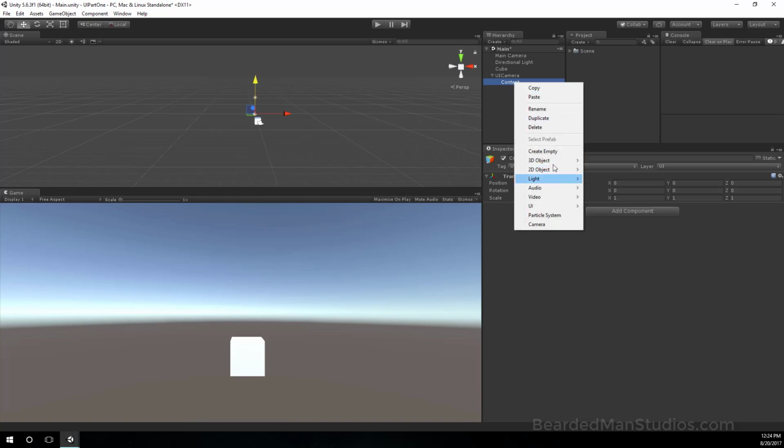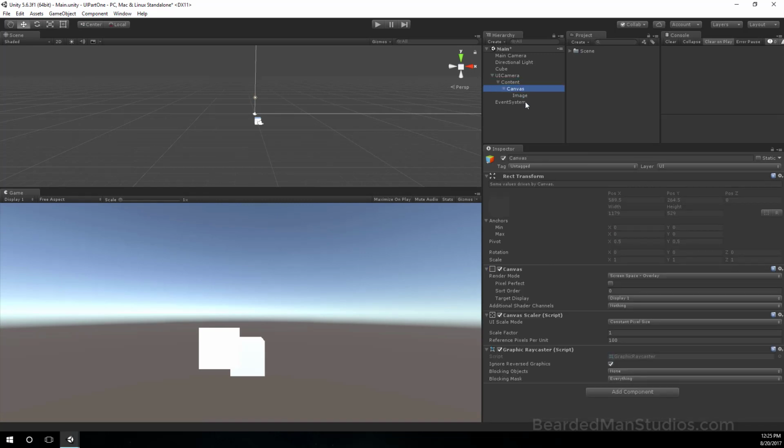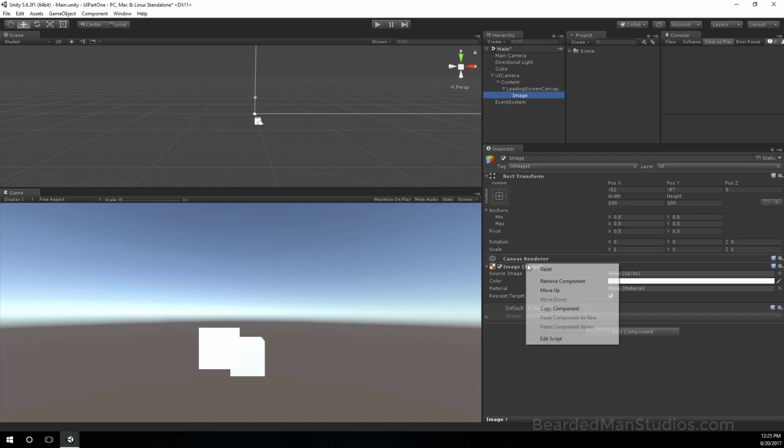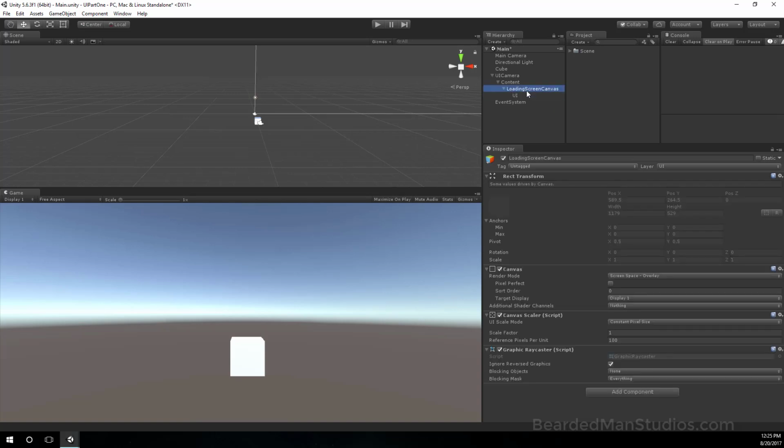So we're going to right click and create a UI. Let's just make an image. This canvas, we're just going to drag it in here. We're going to call this the loading screen canvas. And this image, actually, we don't really need it as an image right now. We're going to just make it take the full screen. We're going to just say that this is the UI of this canvas.